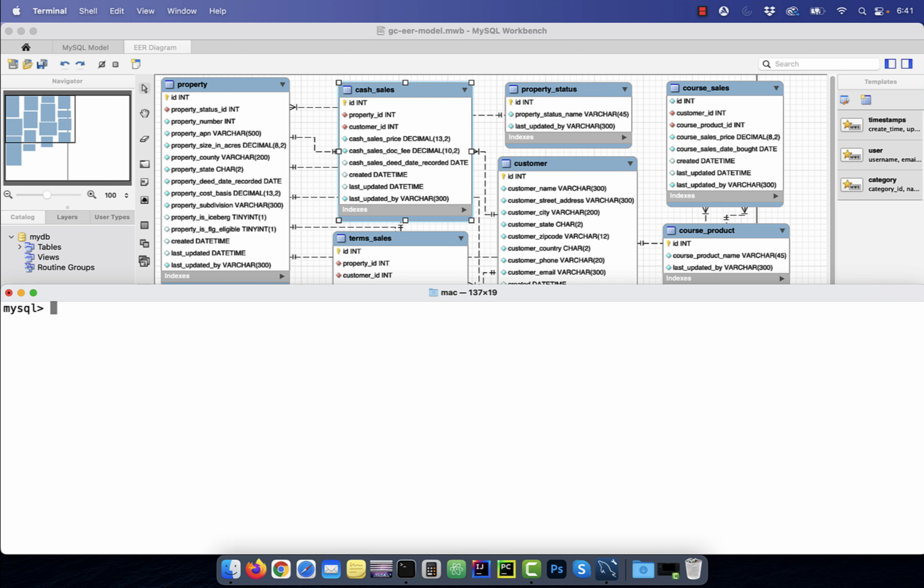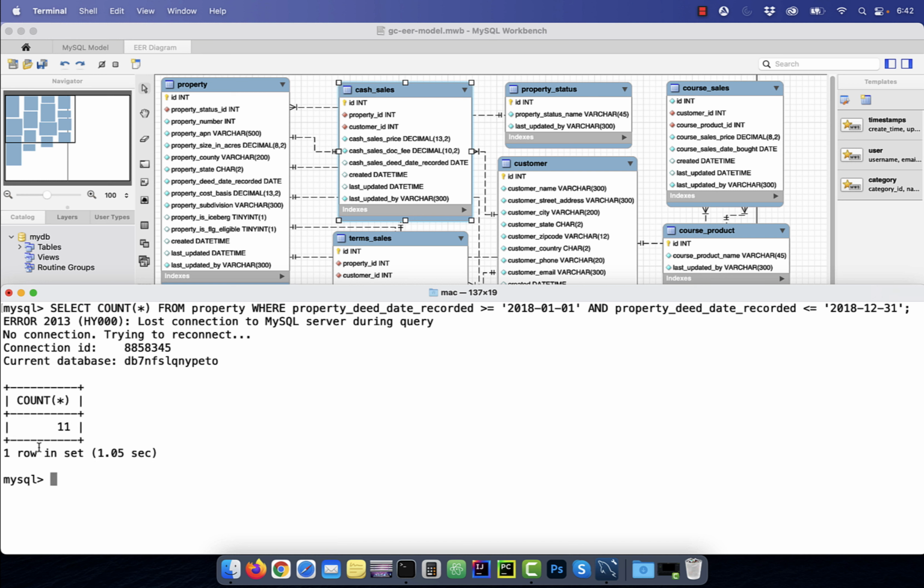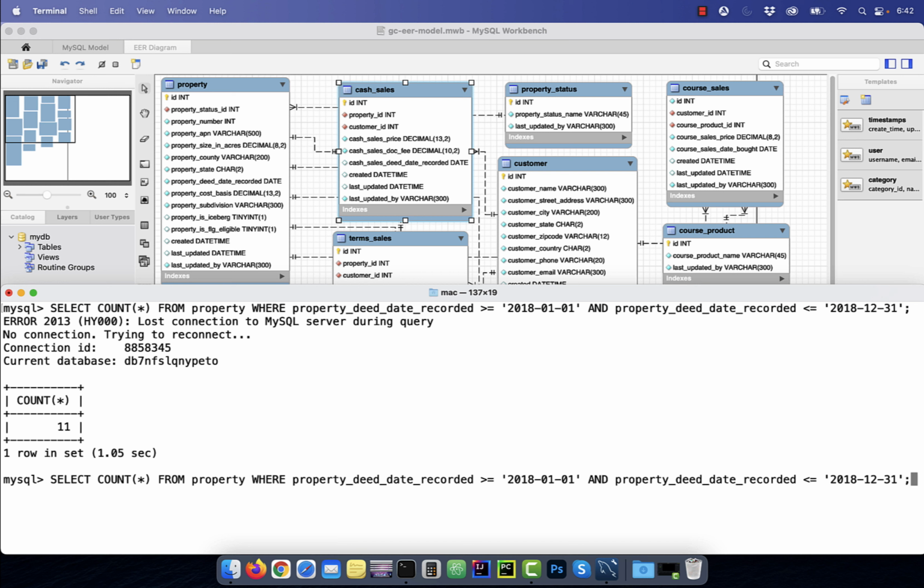Say I wanted to count the number of records in my property table where the property deed date recorded date is greater than or equal to Jan 1st, 2018 and less than or equal to December 31st, 2018. To do that, I can make use of the greater than or equal to and less than or equal to operators in the where clause. However, a faster way to write the same query is to use the between keyword. Note both the date values are inclusive in this query.